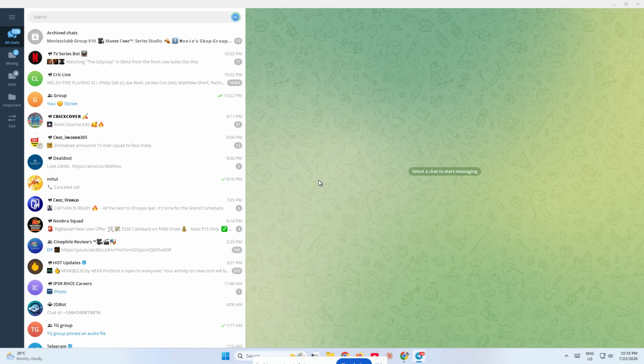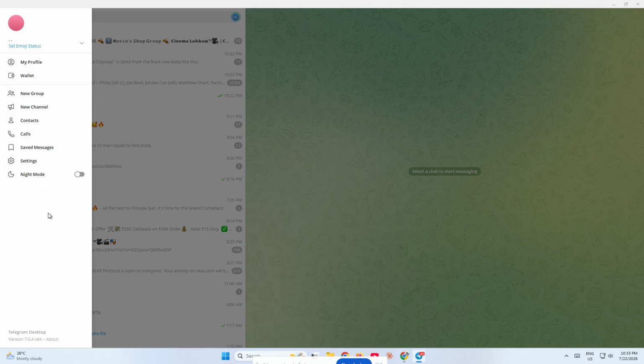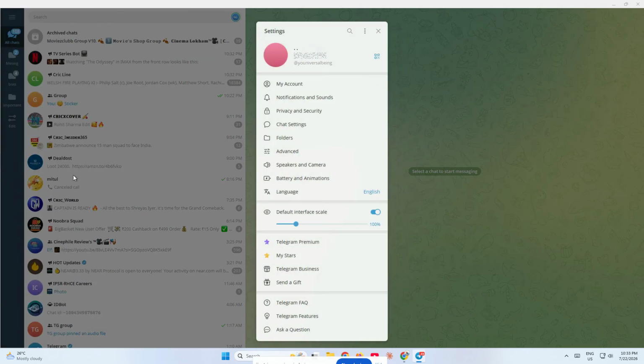Alright, let's get started. First, open Telegram on your desktop. Once Telegram is open, look at the top left corner of the app and click the hamburger menu, which is the icon with 3 horizontal lines. This opens the main Telegram menu where you can access your account settings. From there, click Settings. In the Settings menu, you need to find the section called Privacy and Security.